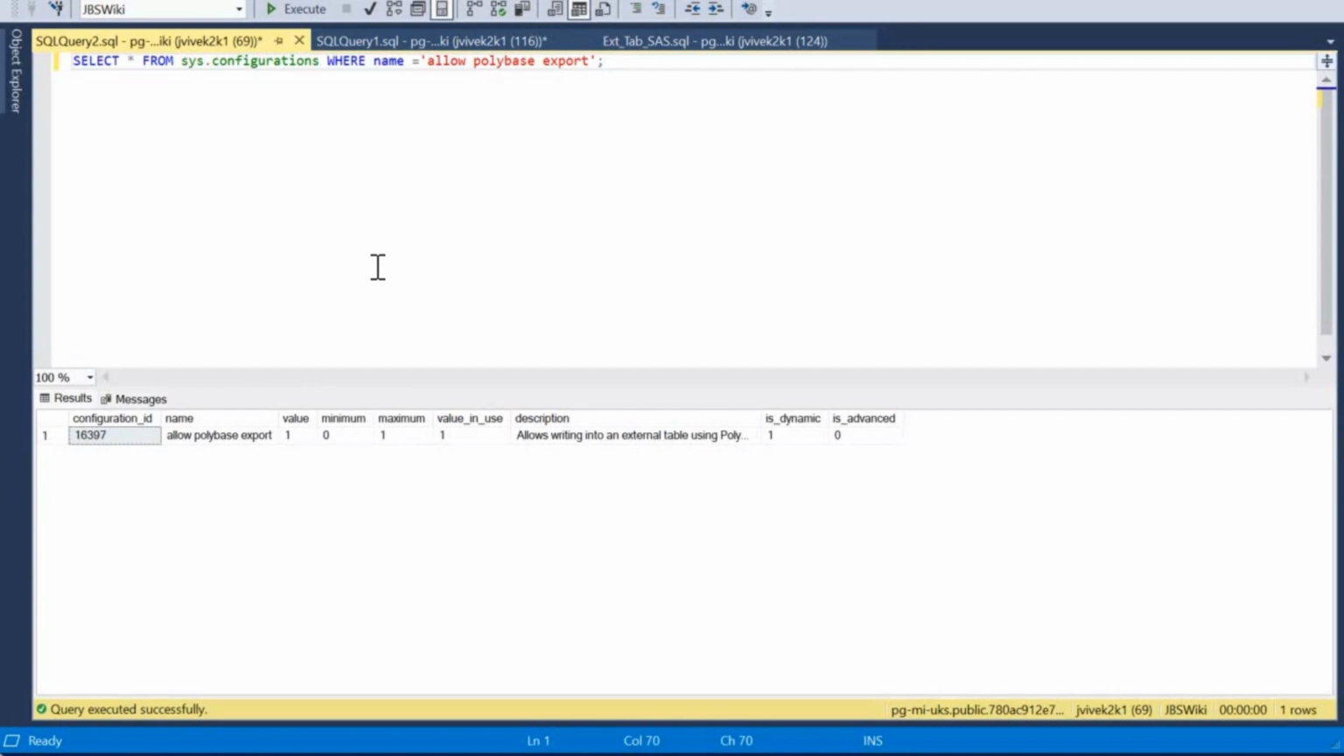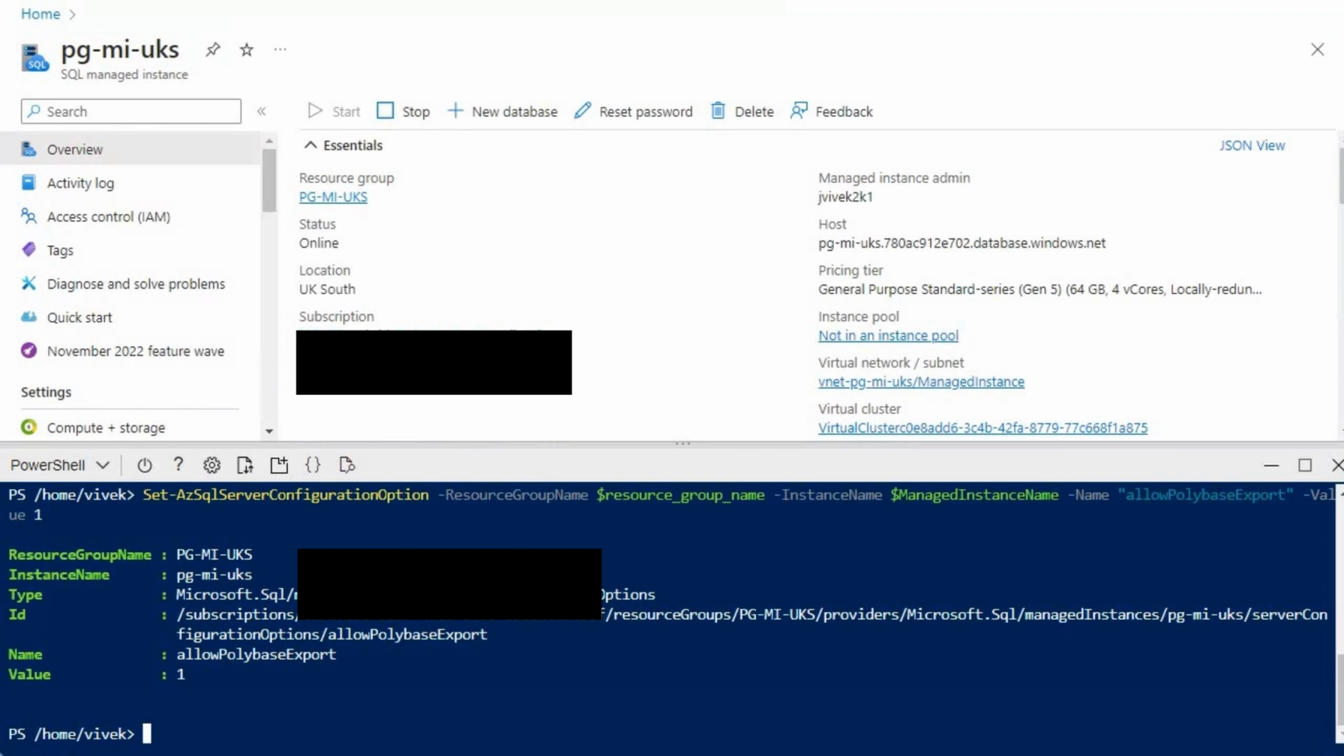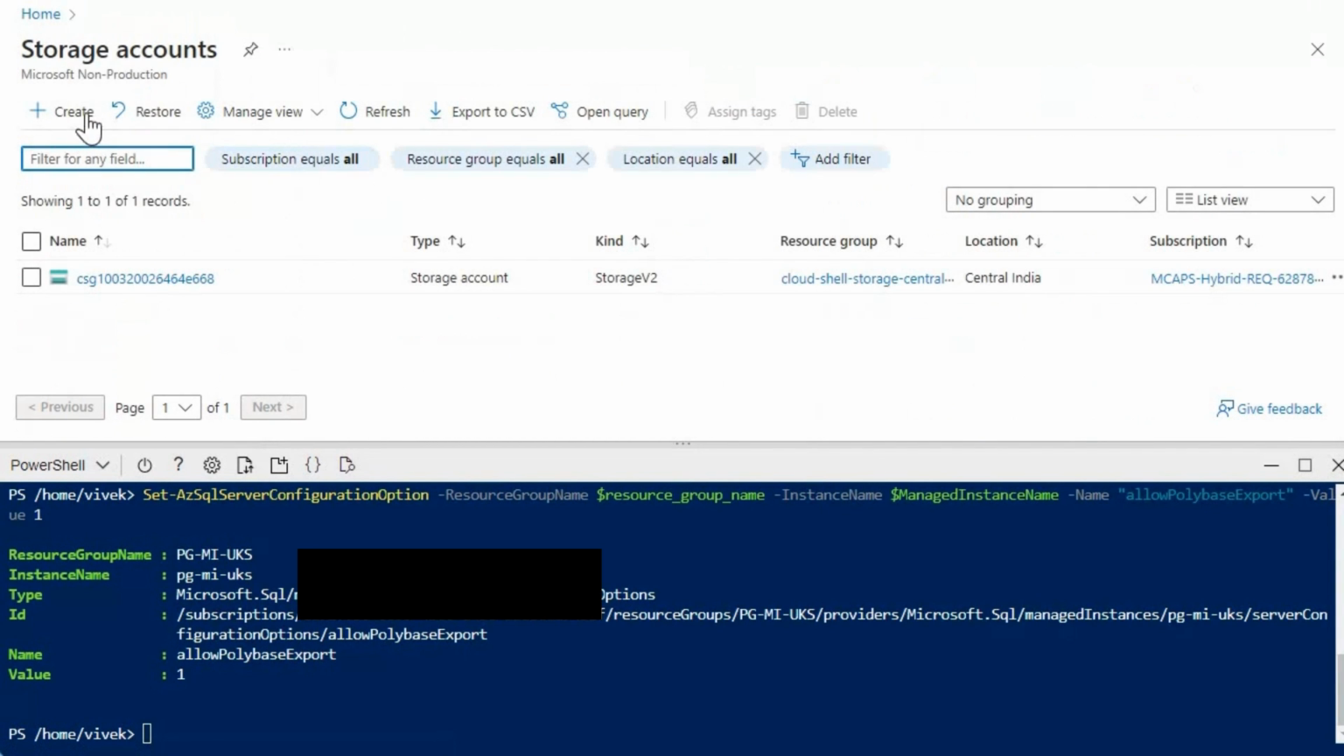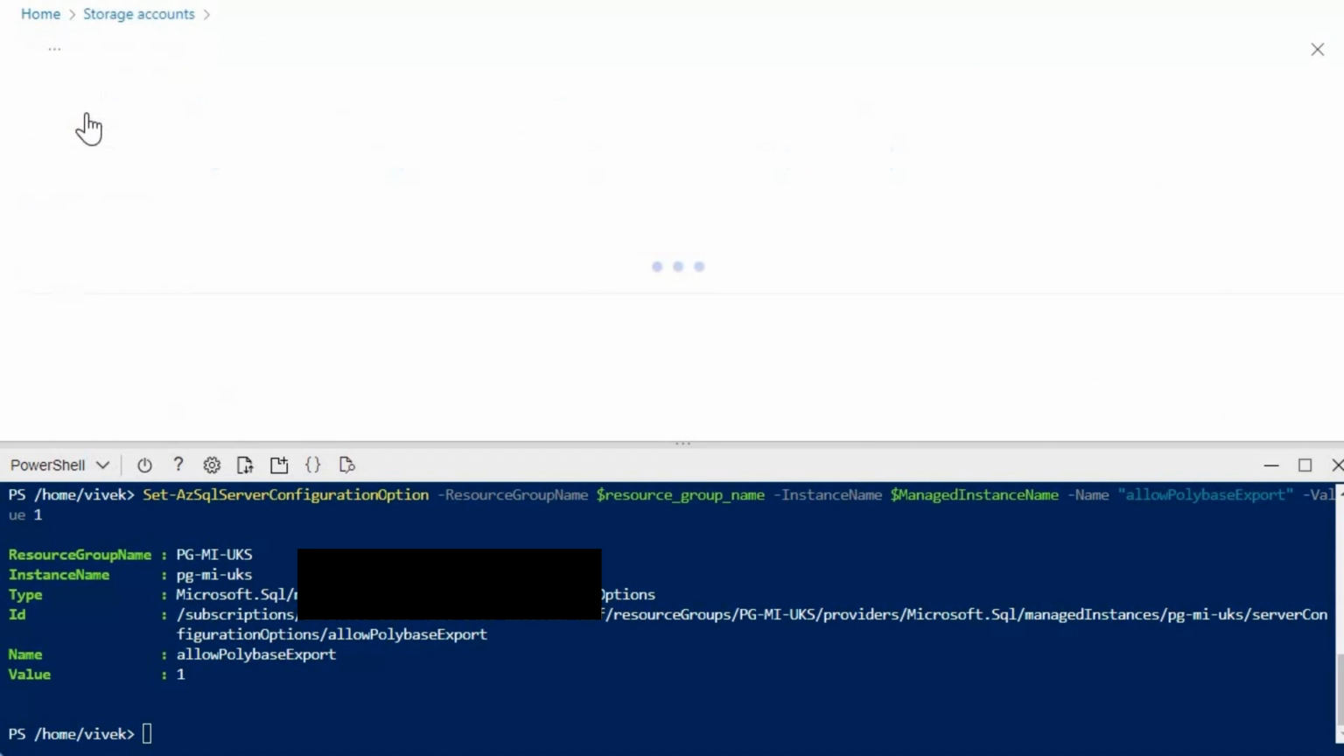Now that we have enabled the feature on the managed instance, I'm going to create the storage account, and I'll be preparing the storage account to make sure that whatever files are going to be exported by Polybase from your managed instance onto the storage account, we have it all taken care of. So let's click on create here.